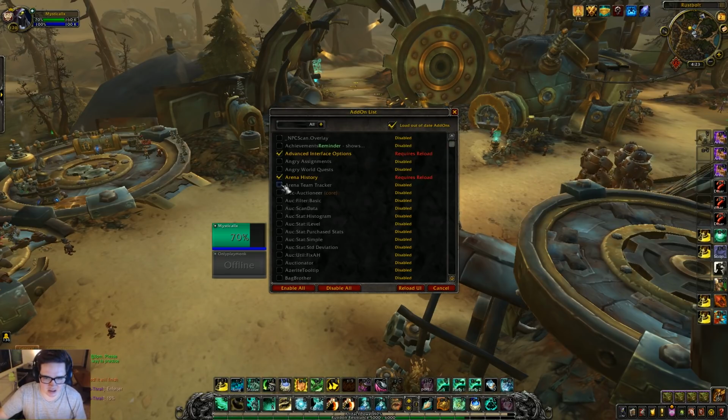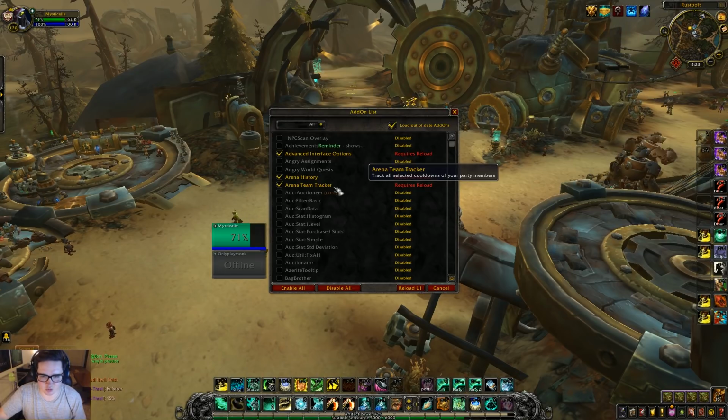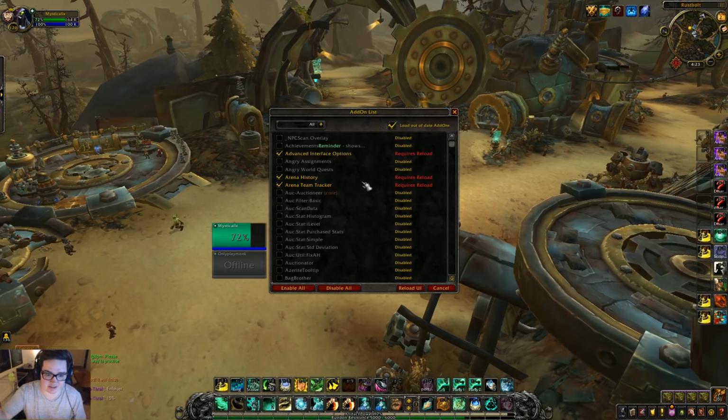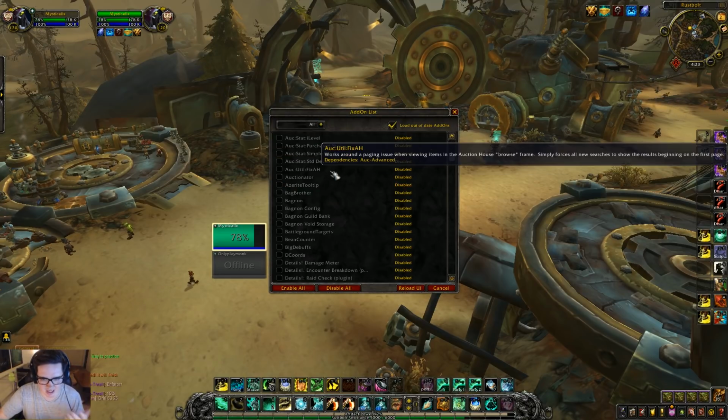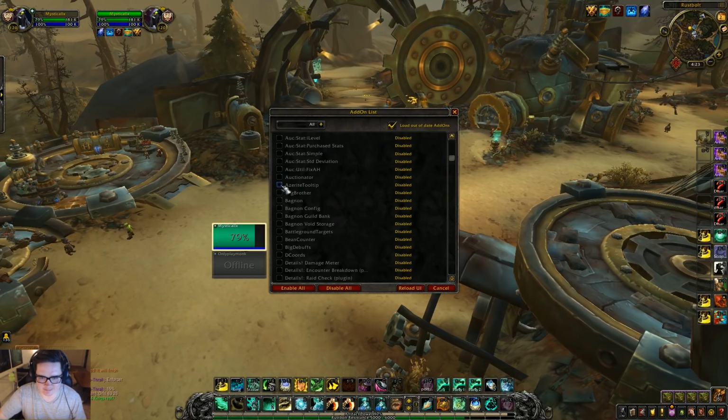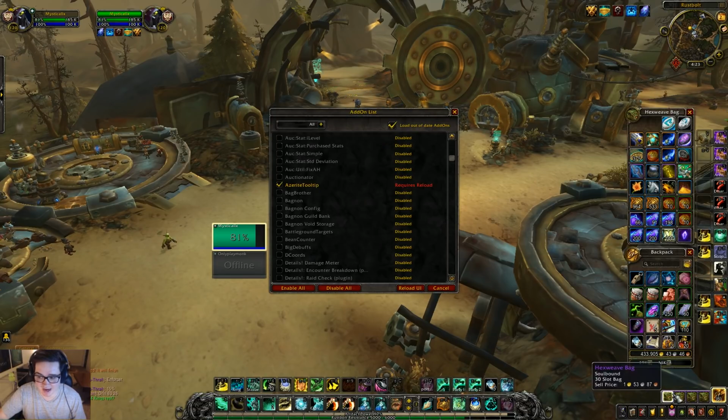It's not needed. ArenaTeamTracker. This is what tracks all of my teammates. It could track yours if you want to, but it tracks all of my teammates' cooldowns, and I enjoy it because I don't want to constantly be asking them what cooldowns or how long. I'll know. Azerite tooltip, that shows the traits on your Azerite pieces.